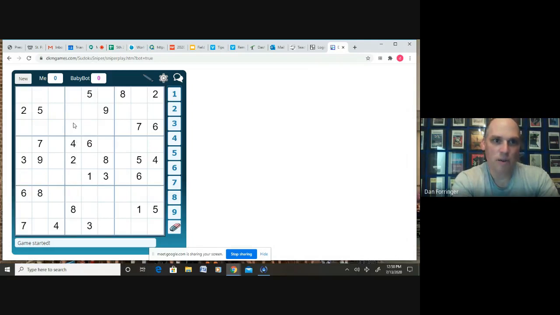So let's see. I would start with a scanning technique, and I can see that the 6 goes here because there's a 6 in this row and a 6 in this row. And so I'm going to highlight that and click there. It would tell me if I was wrong, so it won't let you put in an incorrect number.